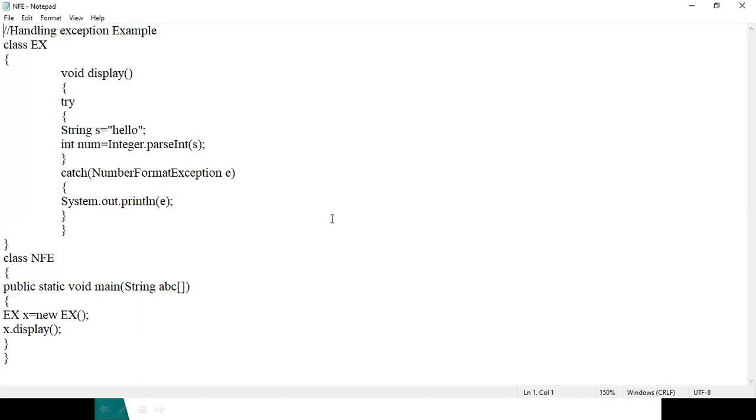Yeah. So, sir, what is this? Beta, this is the example for number format exception. Here, I'm taking the string. So that string, I'm trying to convert it into integer. Whenever you are trying to convert the string into integer, then number format exception will occur, that I am throwing to the catch block. In catch block, I'm handling it, right?